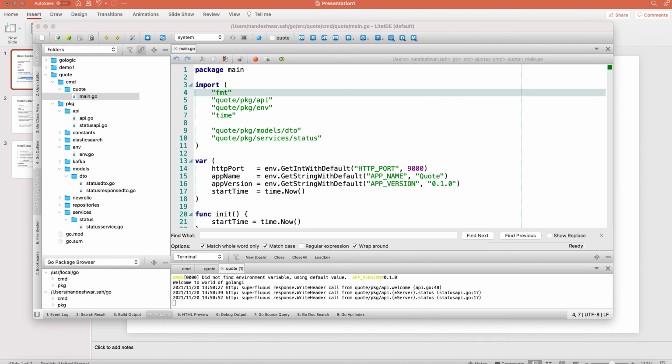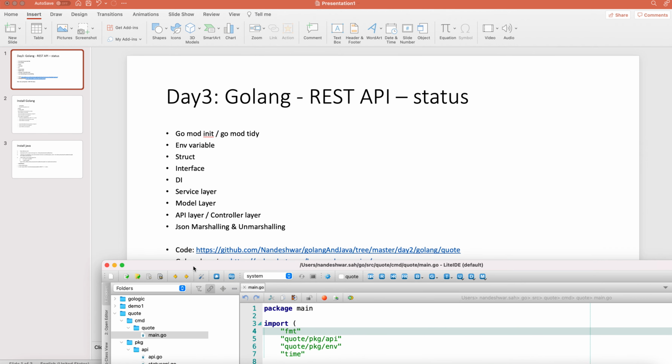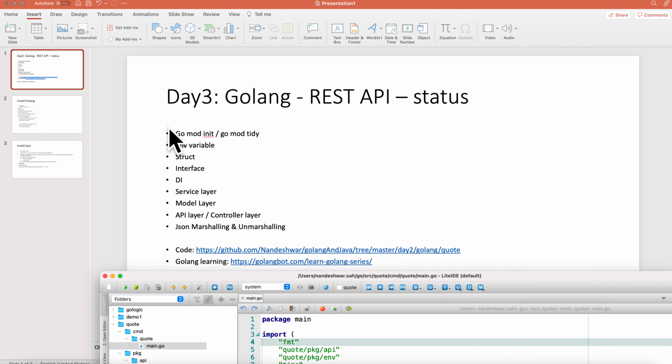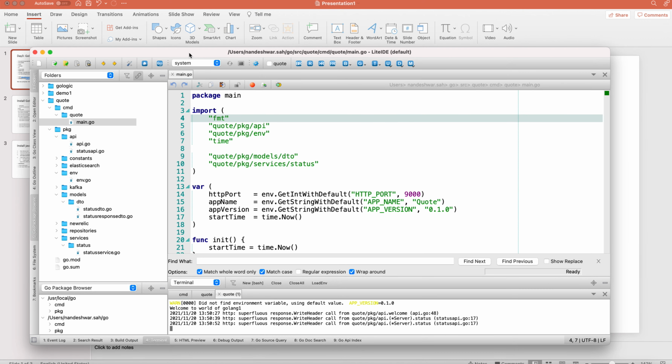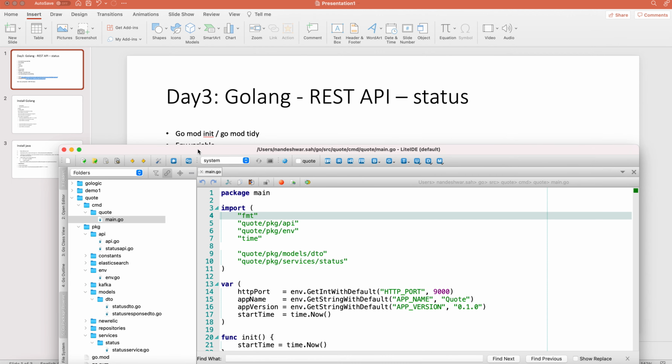Now let's see the code and understand each topic, whatever I have mentioned here. Actually, I have used all these things in the code. So let's see that in detail. Okay, so let's start from the main, and let's see what is the first one.